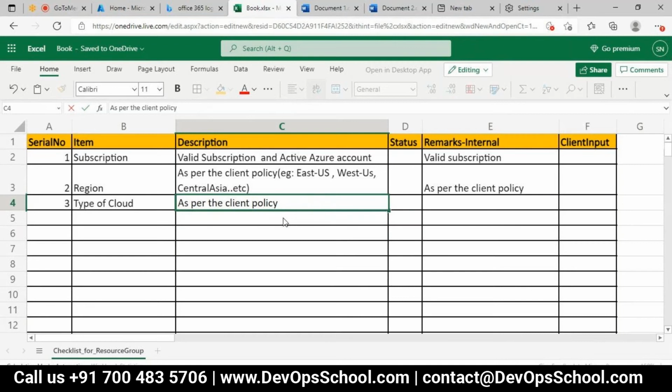What are the types of cloud available in Azure? Tell me. Public, private, hybrid. Yes, public. Okay, so as per the client policy, in the bracket example, just remove the select. That is because while explaining, I am using the word select.